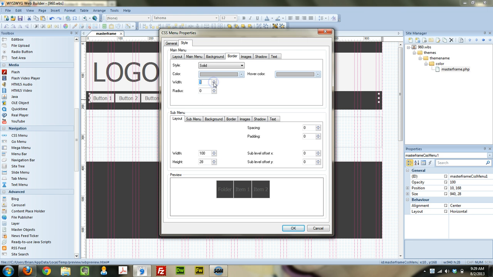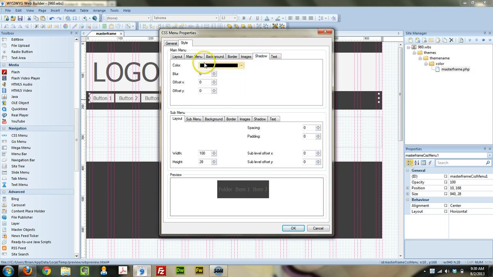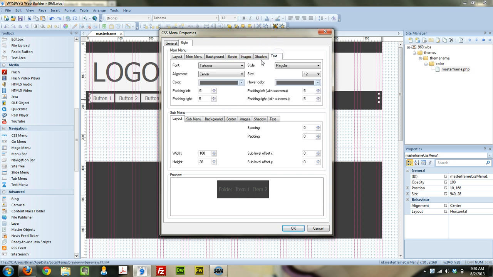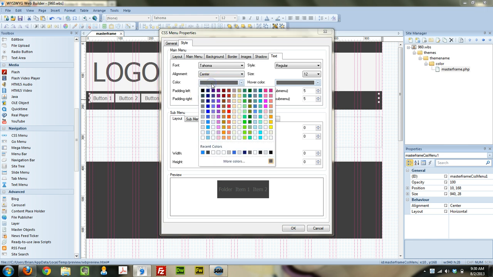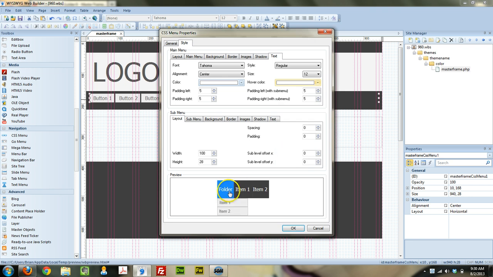Okay, the border, I don't want a border around each item. I don't like that. I like it to be like this. But you can choose a border if you'd like. Images, I don't mess with. You can add images, I guess, for backgrounds. I don't. Shadow, I don't mess with shadow. And the only other thing we have here is the text. So I always change the text to white. Change this to white. So that way it's white no matter what.